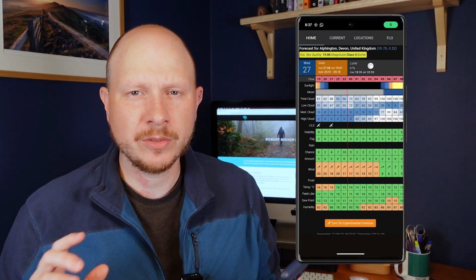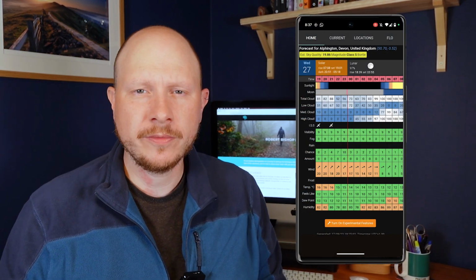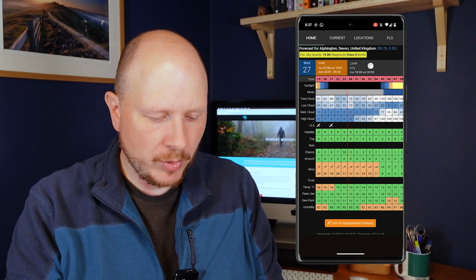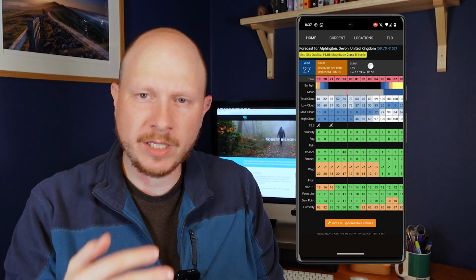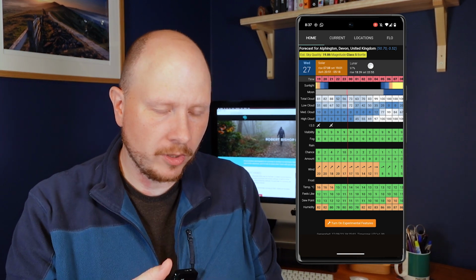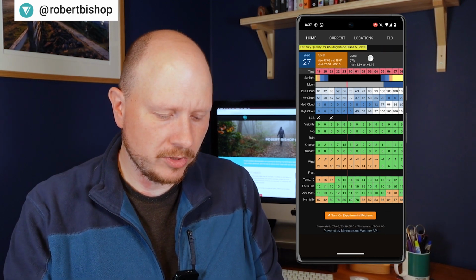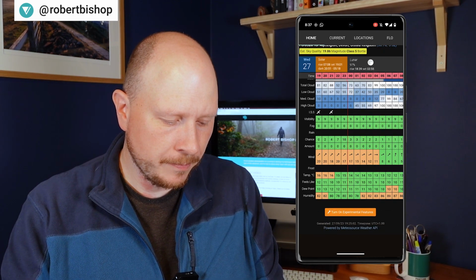Next on the list, we've got Clear Outside. This is a fairly simple app, but I use it all the time. It's great for planning weather and things like cloud cover. So we've got all kinds of things like the temperature and low cloud, medium cloud, high cloud. We can see fog, which is great if you're doing woodland photography and you want some foggy scenes and you want to know if there's going to be any mist or fog in the morning.